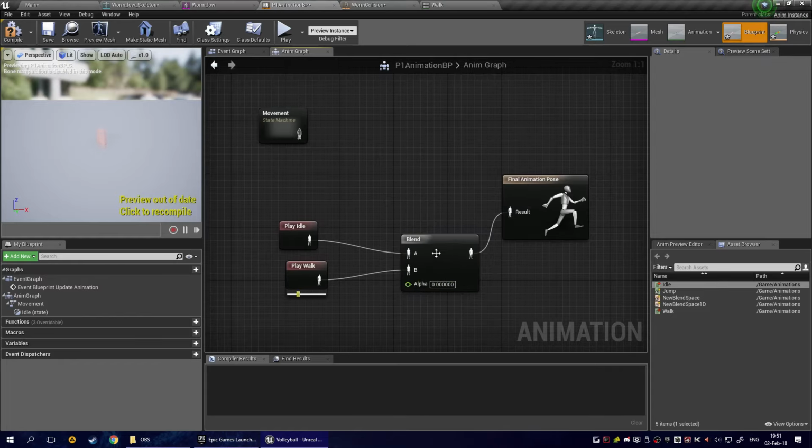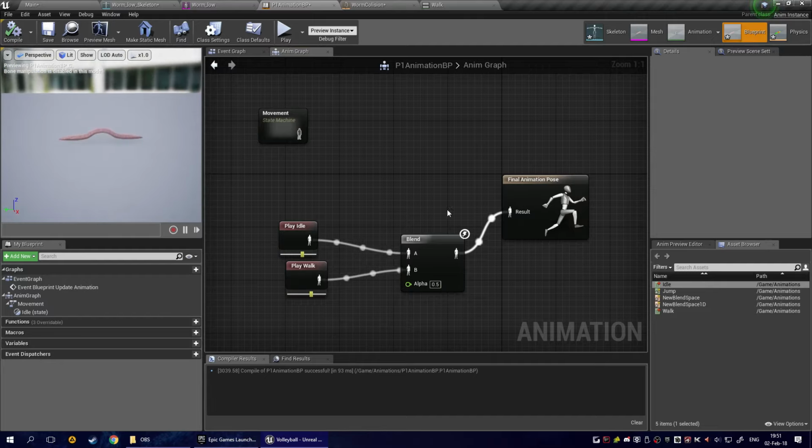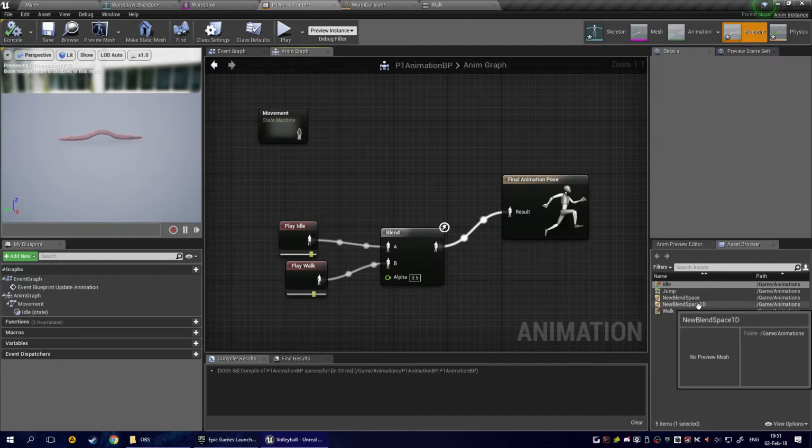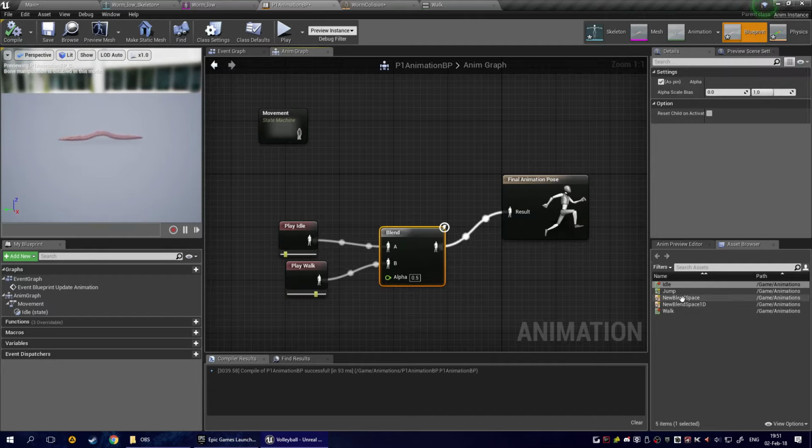So if I just give this a result and compile, currently, of course, you'll have this bit, but I could also be blending it at 0.5. And now, if I preview this, as you can see, both of these are feeding together. So this is much like a blend space, really. It's the same as a blend space. All right, it's identical to a blend space.